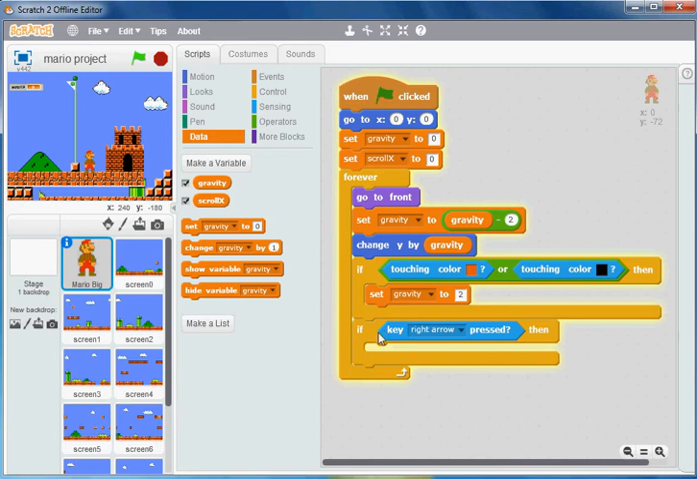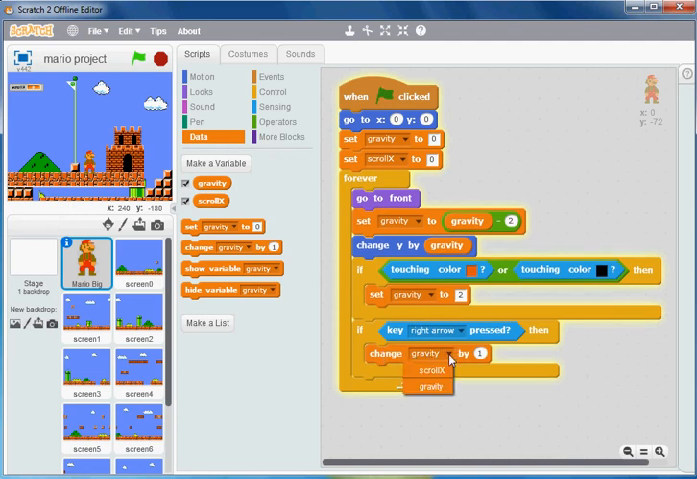So when we press our right arrow, then we should change scroll X. And if you notice this, see how gravity's underneath that line? Underneath that line means gravity was only for Mario. This one above it is for everybody. So the scroll X variable will appear on all of these other sprites over here. Gravity, however, will only appear on Mario. So we're going to change scroll X by -5, or whatever you want to use.